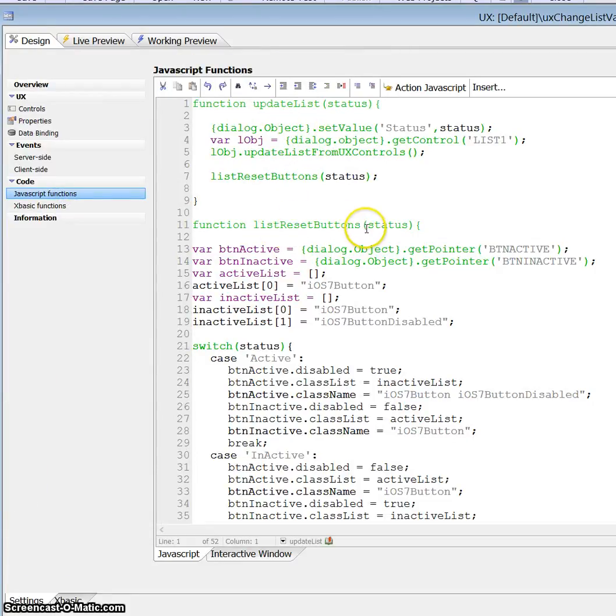First, we'll have a look at the list reset buttons function, where we're passing the status. This is what happens every time we click on a row in the list control. We're getting a pointer to our active and inactive buttons, and we're setting up the classes for these two buttons. Now I'm using the iOS 7 class, so either one of those two classes, button or button disabled, is going to be a value for the classes themselves. So we're setting up an active list. It's called a class list. So we've got a pointer to our active button here. We're setting its disabled value equal to true, because we're turning that off. So if we're passing in the value of status of active to this function, that means we want to disable our active button, and we want to make sure that our inactive button is enabled properly. So our active button is going to be disabled.